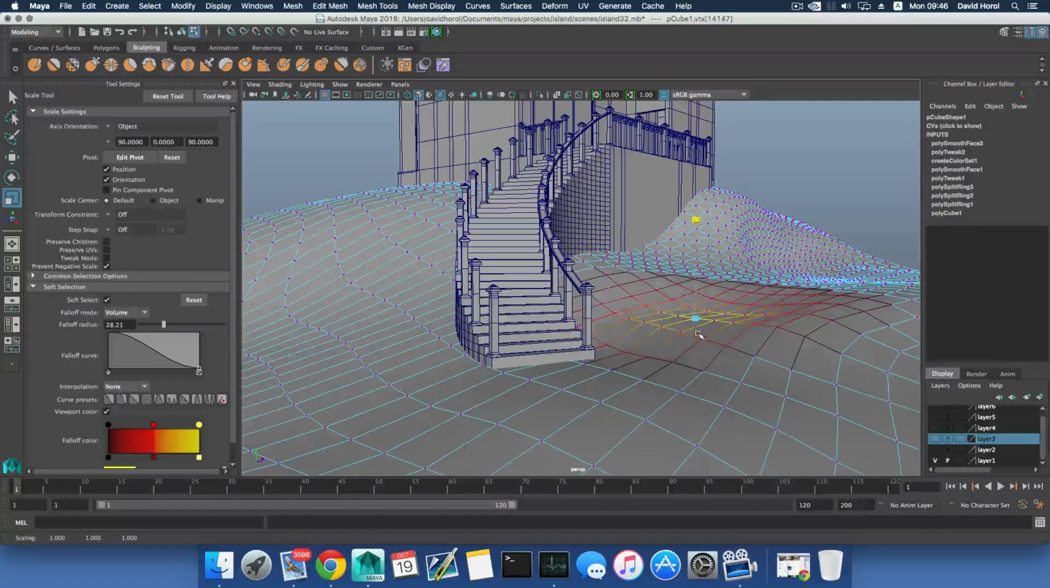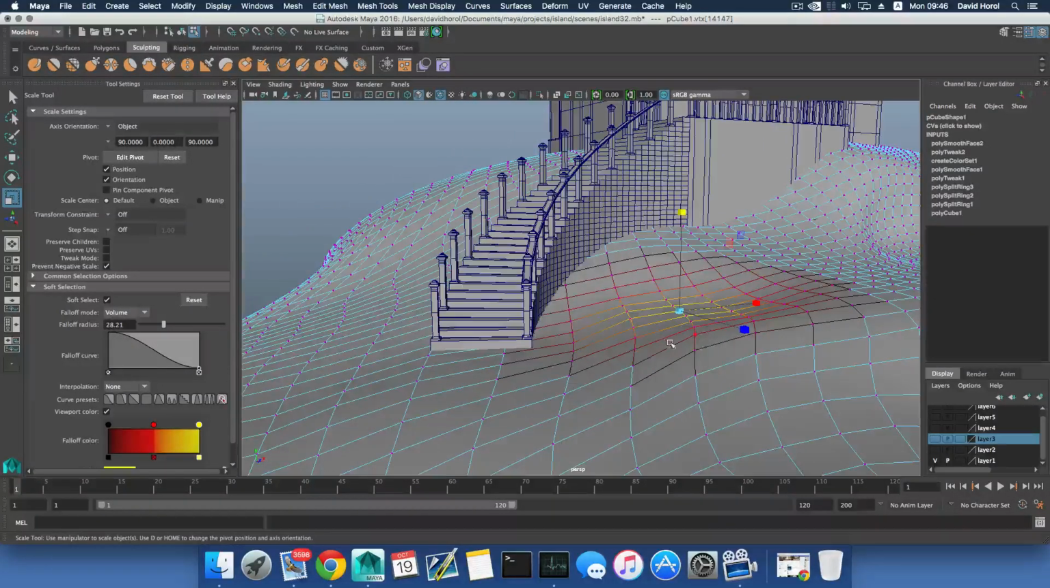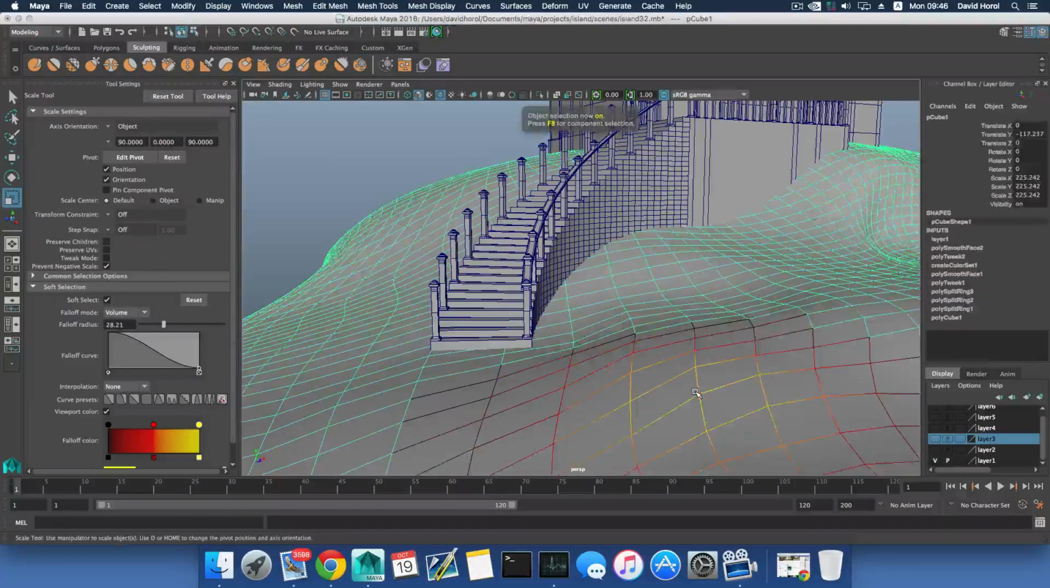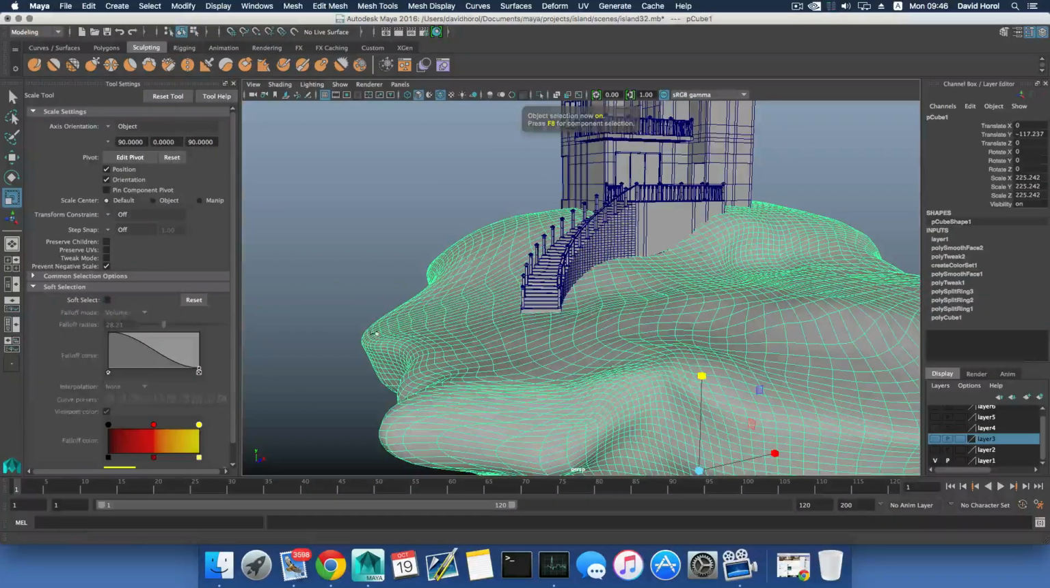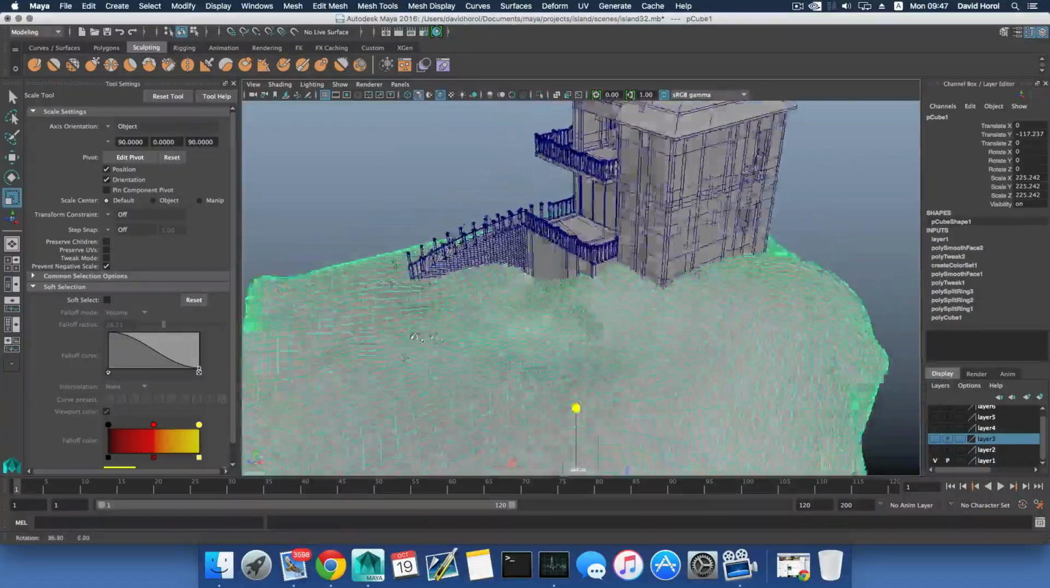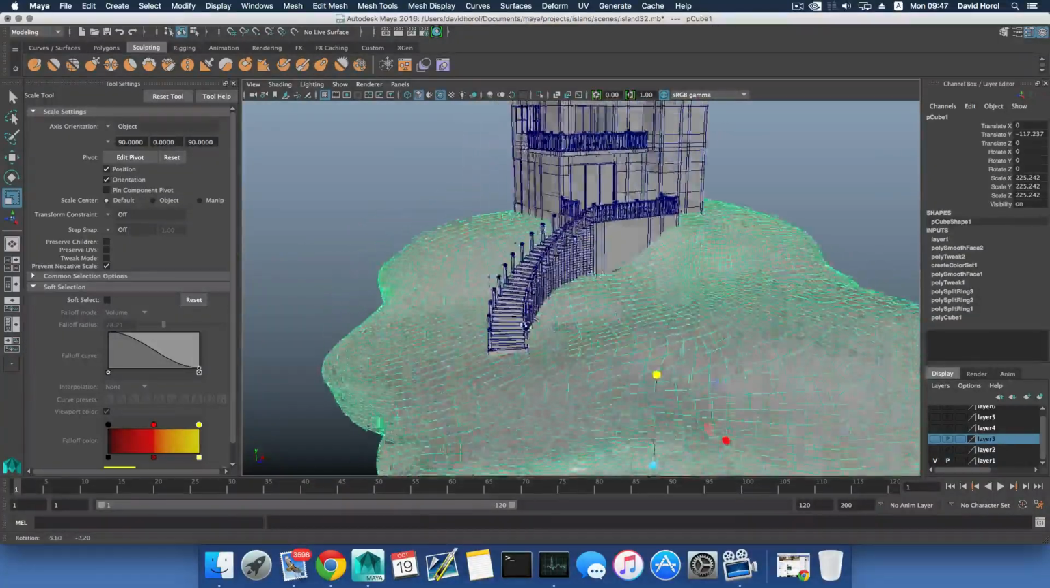Okay, so you want to take this in mind and make use of it. This is the third thing, and I'm going to turn off the soft selection tool. Again, B turns it on or off. Yeah, this is pretty much it.